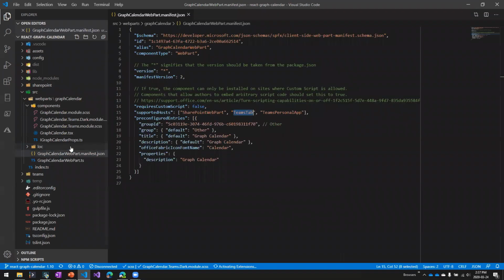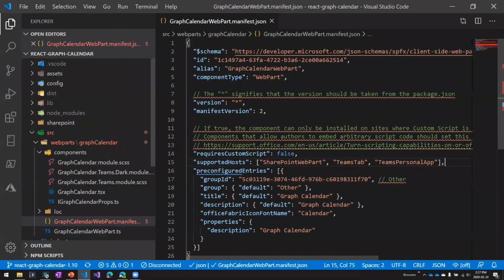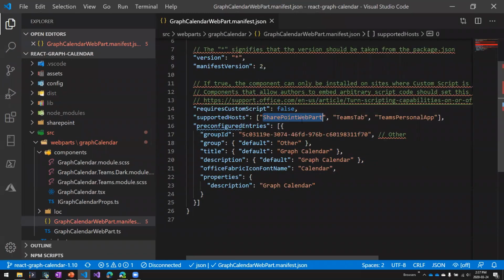So if you go here, you're going to find the schema, the ID, the alias, the component type, blah, blah, blah, but especially this. You see here, there's SharePoint web part, which is one of the ways that you can host your SharePoint Framework web part. You can host it as a SharePoint web part. If it's not there, it's not going to be available as part of the web parts available in SharePoint.